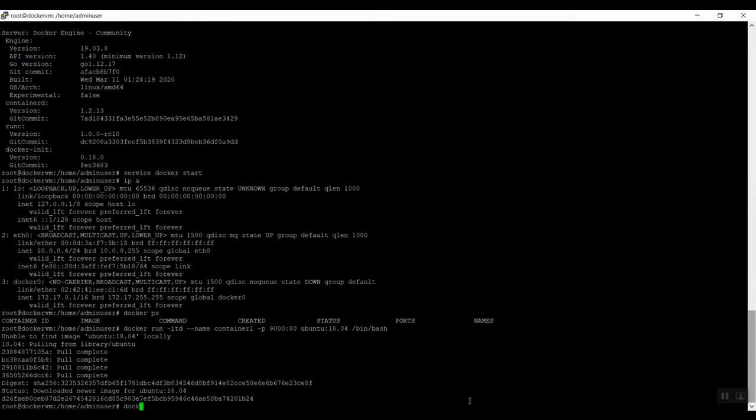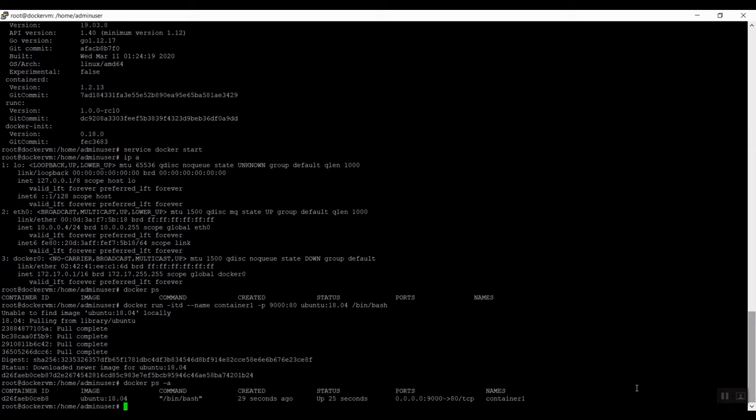Now let's run the command docker ps -a, which will give the list of containers. As you can see, the container which we created just now is in running state, and you can find here the container ID, the image, how long ago it was created, and its status.